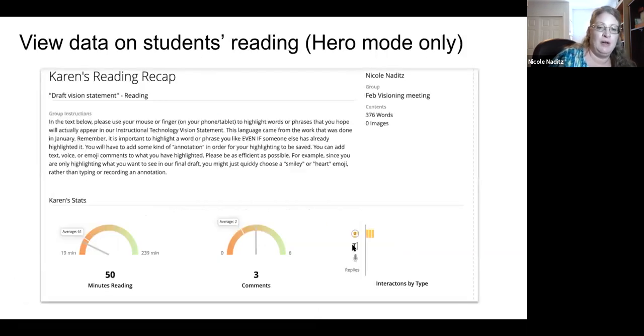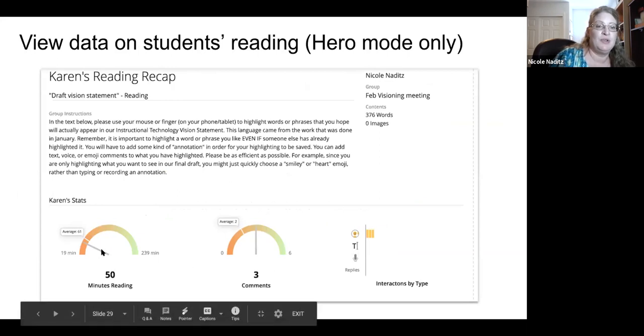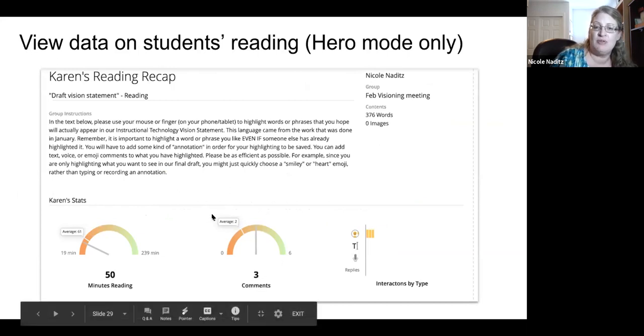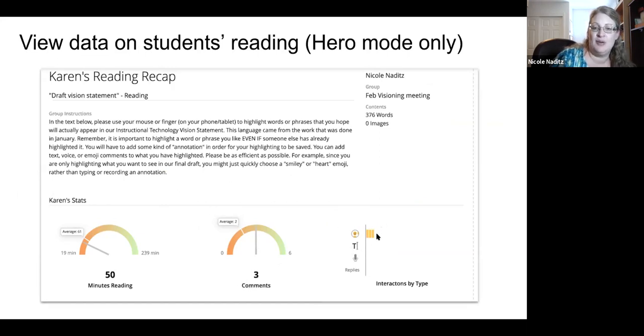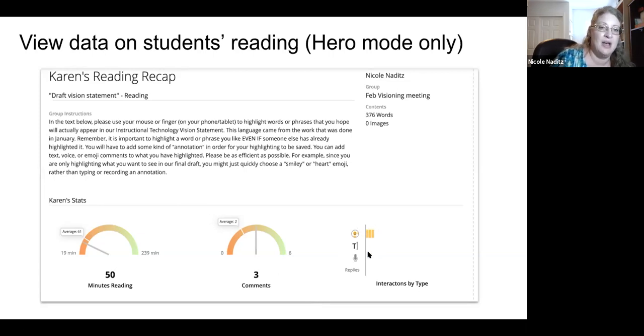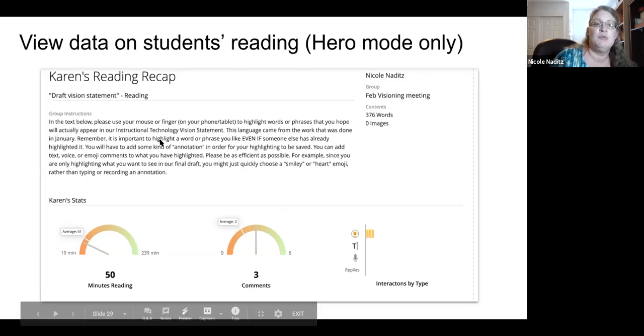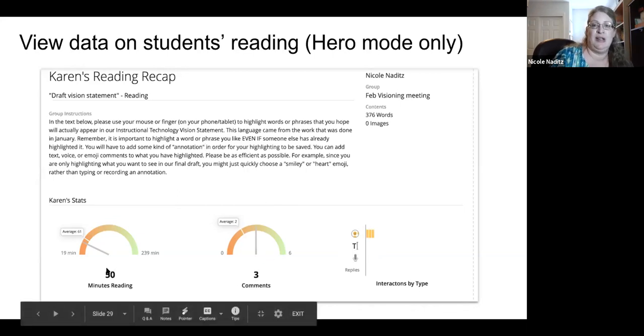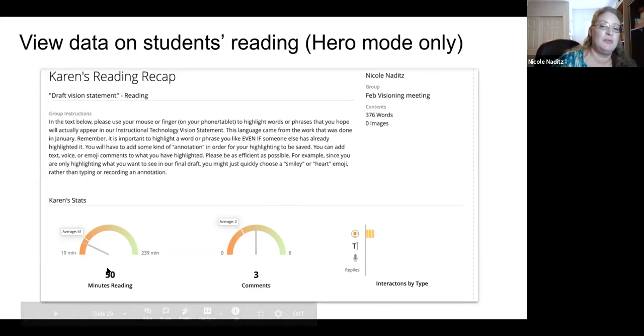This is a hero feature, but you actually have a way to get an individual reading recap for every student on every reading. And what it will do is it will tell you how many minutes they spent reading, what the average number of minutes is, how many comments they made, what the average number of comments made, and then what kind of comments they made. This particular person did 3 emoji comments and none of the other 2, for example. It also reviews for you what the instructions were, in case you'd like to look at that in light of how that student participated. This again is something that is only available in their paid version.